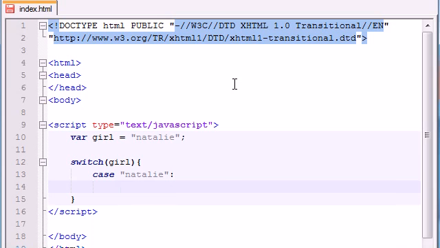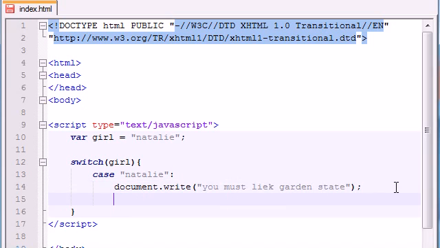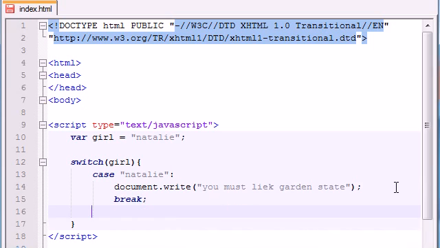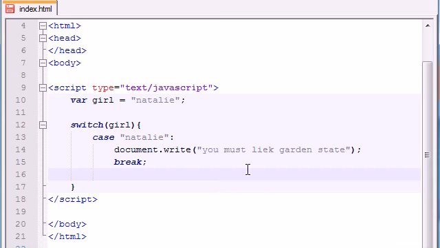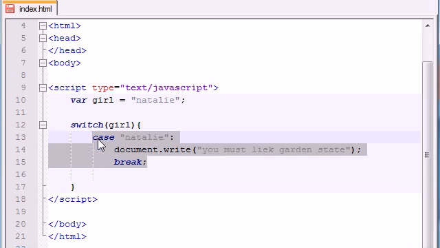And now you write something like this. If girl is equal to Natalie, then write whatever you want to do. Document write, you must like Garden State, because that's my favorite movie with Natalie Portman, believe it or not. And then after you're done executing the code, you write the word break, and I'll tell you why later. So now we already have a case scenario for Natalie, and this is basically the syntax of what we're going to do for all the case scenarios. So let's copy that.